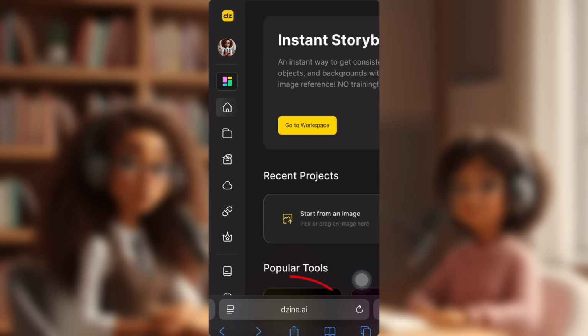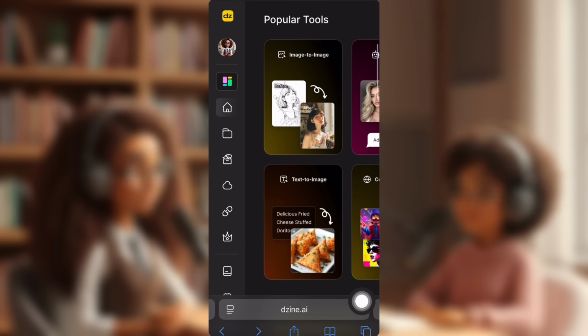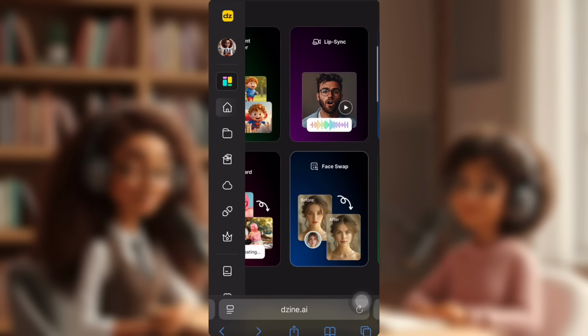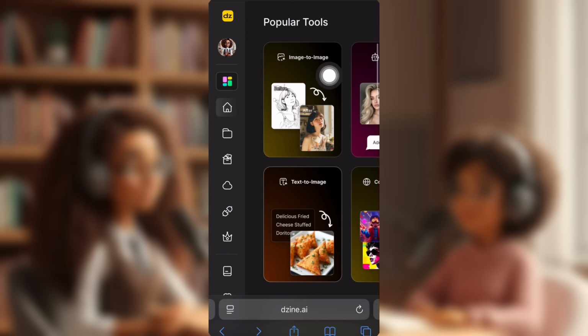So we come over to design. I know it's not mobile friendly, but I found a way that you can still use it. Now, as you can see, they have tons of tools on here, and I've seen this heavily advertised on YouTube, so I decided to make a video for us mobile users.